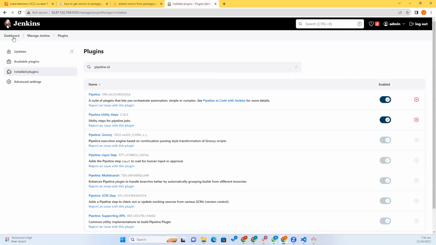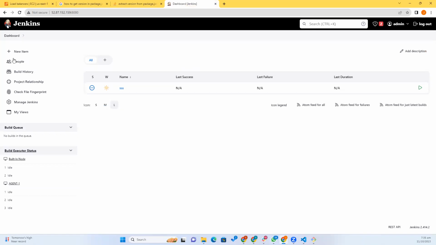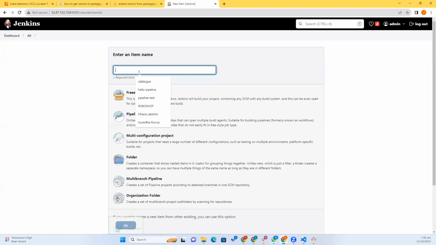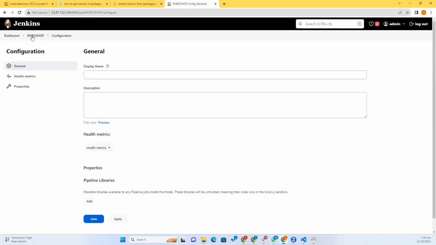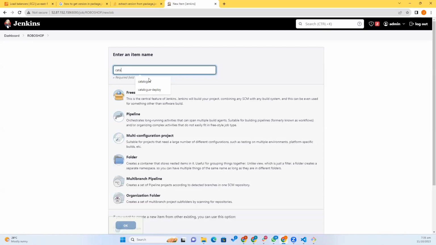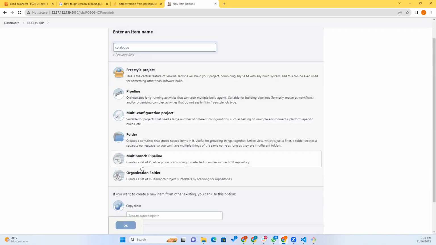Okay, let it run. So on this dashboard here, I want to create one folder, that is RoboShop. Inside this folder, I will create catalog, new item, but this time it is a multi-branch pipeline. So what is a multi-branch pipeline? A multi-branch pipeline is nothing but if you have 10 branches, you will get 10 pipelines. Now I will see that.